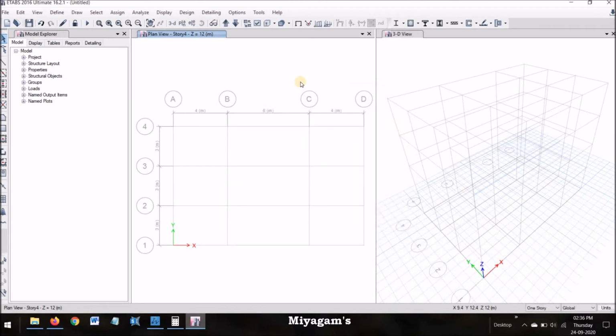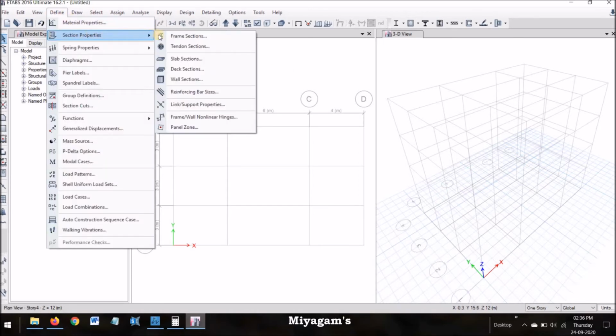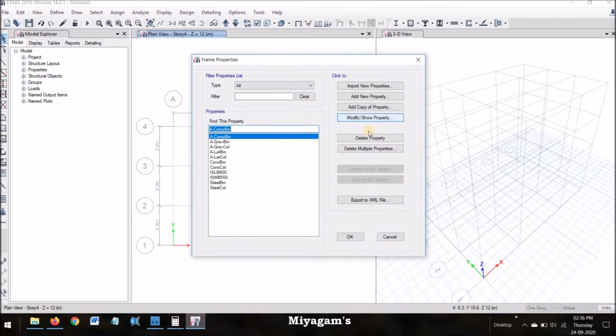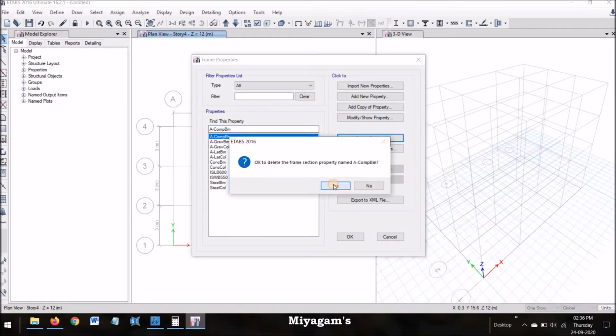Now we will assign these three section properties, that is beam, column and slab. First of all we will go to Define, go to Section Properties and go to Frame Sections. Initially we will delete all the properties here.